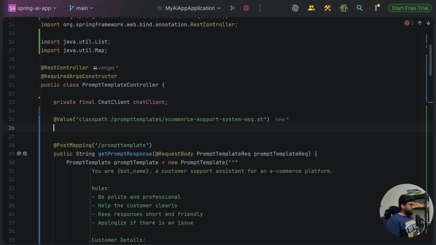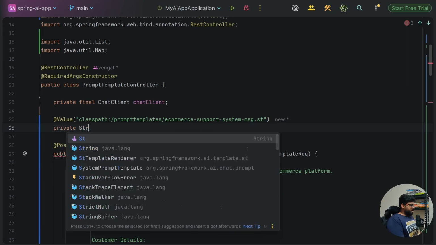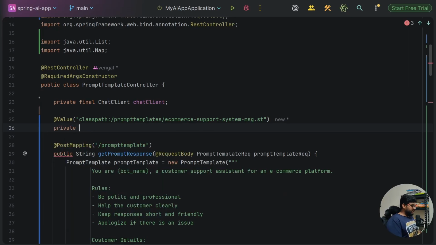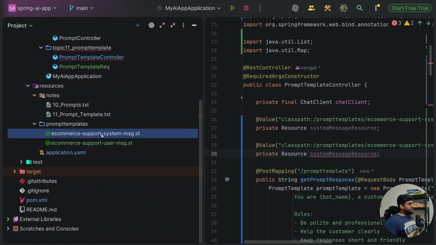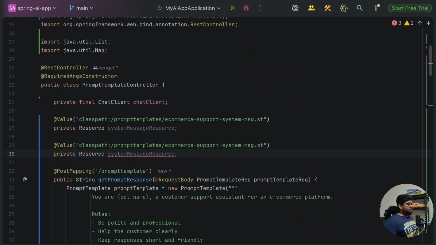Okay, I'll create a private variable string. Sorry, it's not a string actually, it's a resource basically. A resource and a system user, sorry, system message. I'll put a resource only just for understanding purpose. I'll copy, paste it here. The only thing is I'll change the name of the file. Rest everything is fine. I'll replace it with the user name.